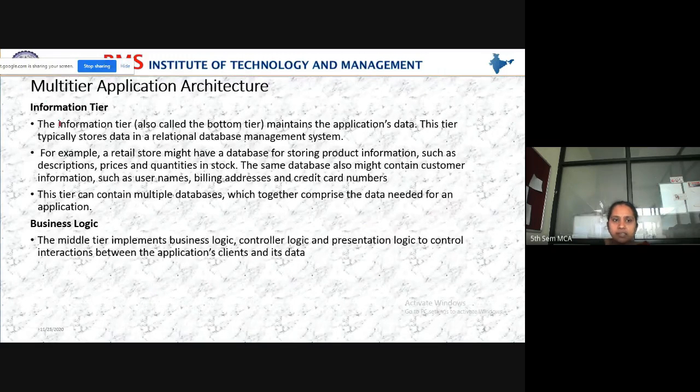We have three layers. The first is the information layer. Information layer is also known as what? The information tier is also known as the bottom tier. The information tier, also called the bottom tier, maintains the application's data. So this bottom layer maintains the information of the application.